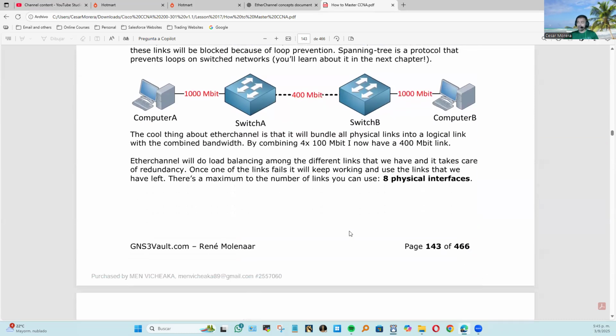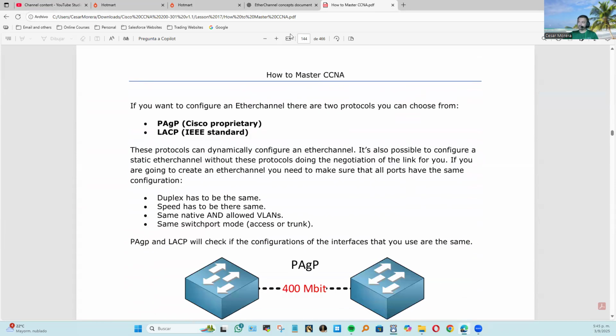EtherChannel will do load balancing among the different links that we have, and it takes care of redundancy. Once one of the links fails, it will keep working and use the links that we have left. There is a maximum to the number of links you can use: 8 physical interfaces. Now, if you want to configure EtherChannel, there are two protocols you can use.